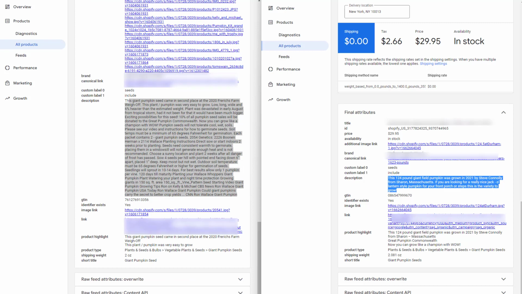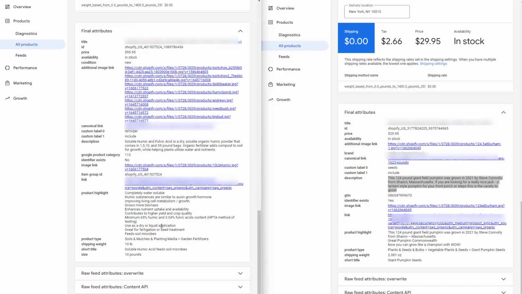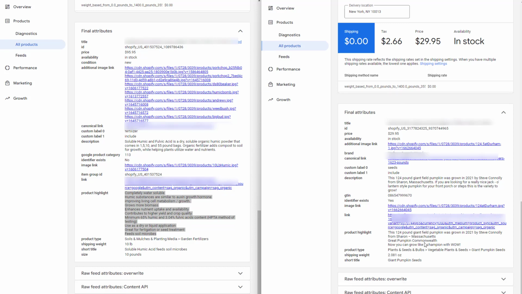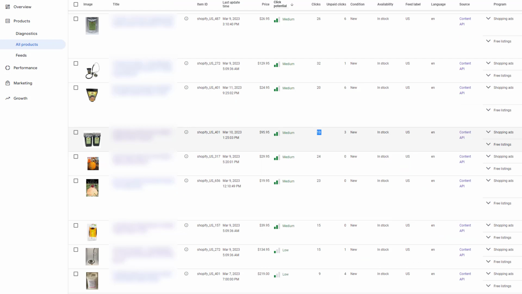If we look at another product that has a similar click potential, medium, towards the one on the right, which is the low click potential, we can see that we have a lot more product highlights. That tells us that to improve this product information, we would want to add more product highlights and more product details. However, changing the product details here does not mean that it will increase the click potential, because it is also based on historical clicks.